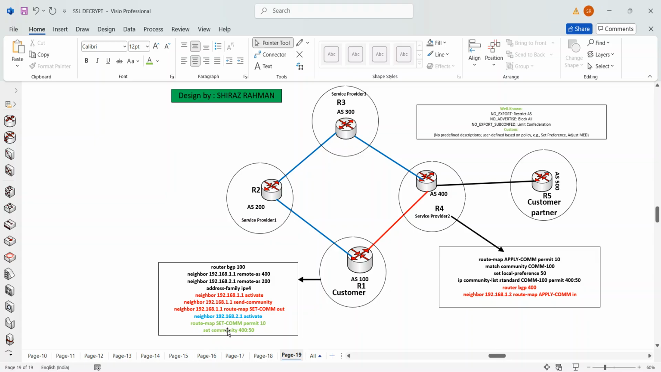And this set community 400:500 is given by the service provider. With the help of this route map, we are sending the community outside, right? Neighbor 111 route map. So whatever routes are present over here, we are tagging every route. Suppose I have 100 routes or services hosted in this network. I'm just tagging all those services with the community 400:500.